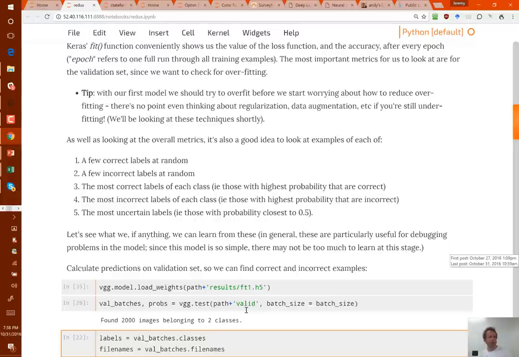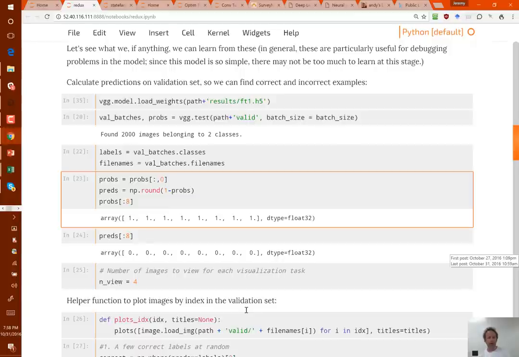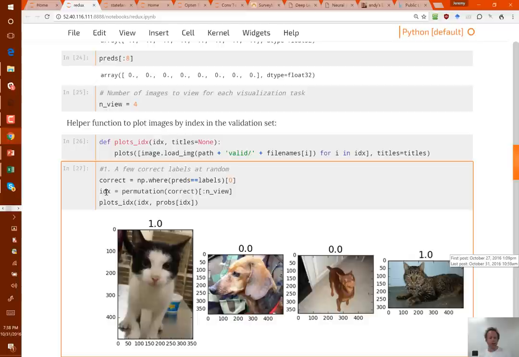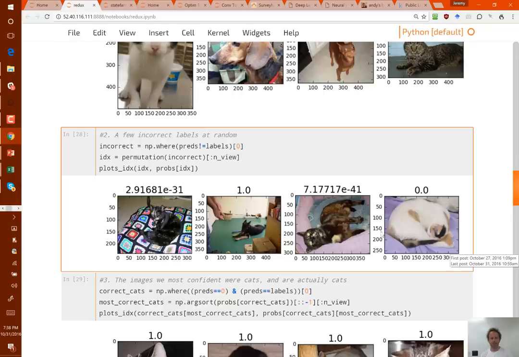So then from the batches, I could get the correct labels and I could get the file names. I then grabbed the probabilities and the class predictions, and that then allowed me to do the five things I just mentioned. So here's number one, a few correct labels at random. So numpy.where, the prediction is equal to the label. Let's then get a random permutation and grab the first four and plot them by index. So here are four examples of things that we got right.